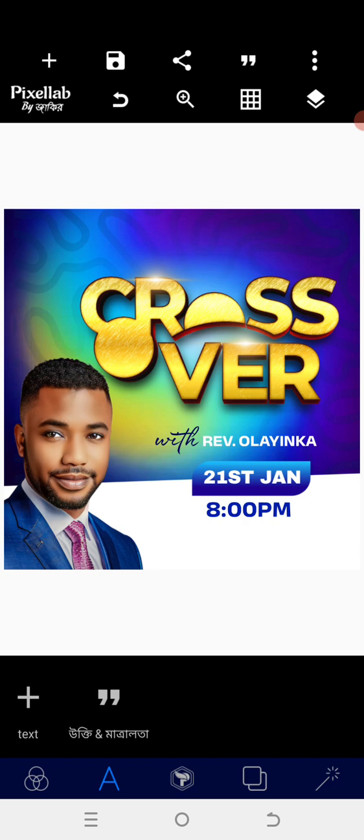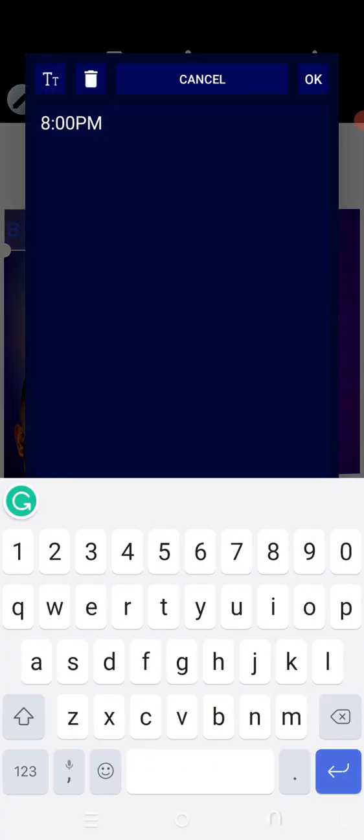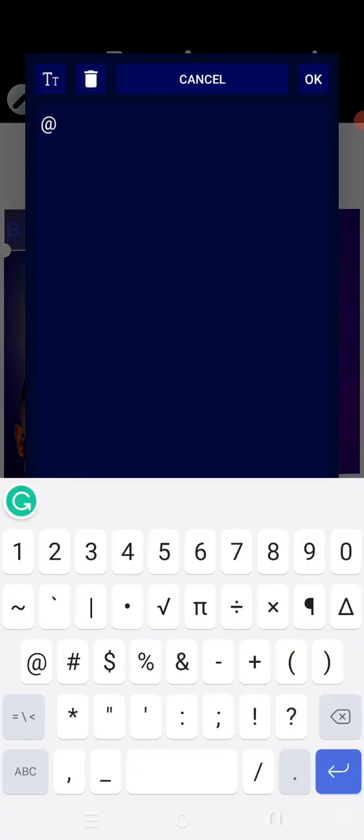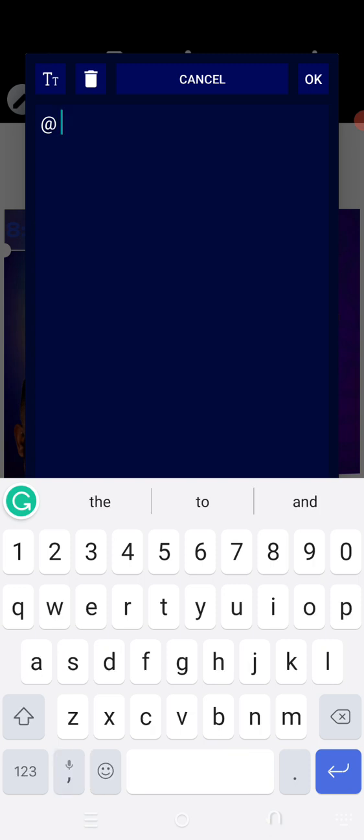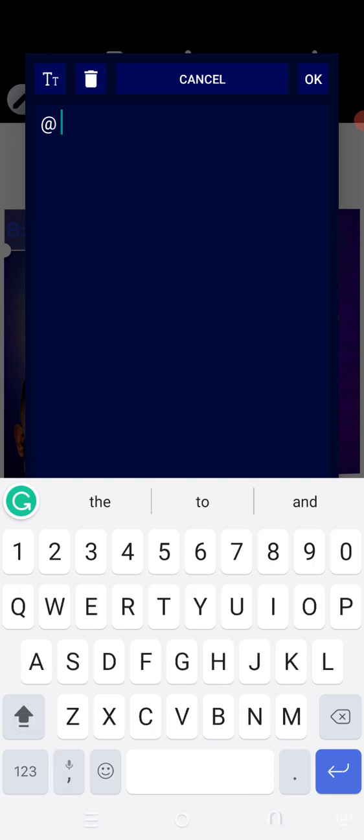After that has been done, then you go to the text area, then you put at where, only up, sanctuary.